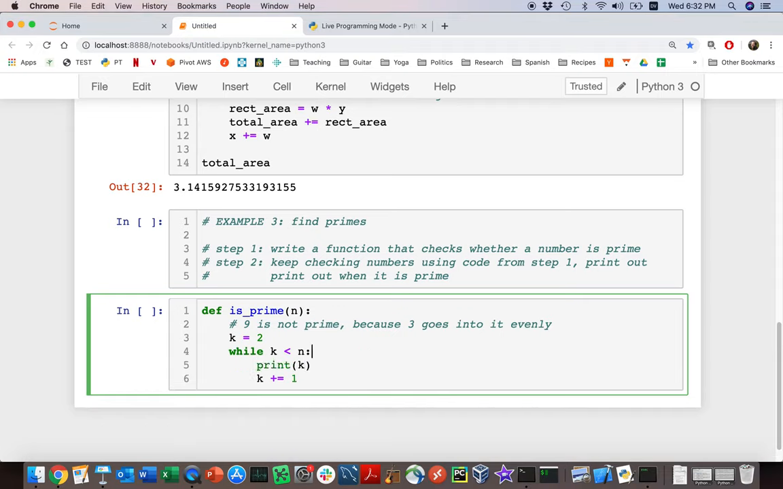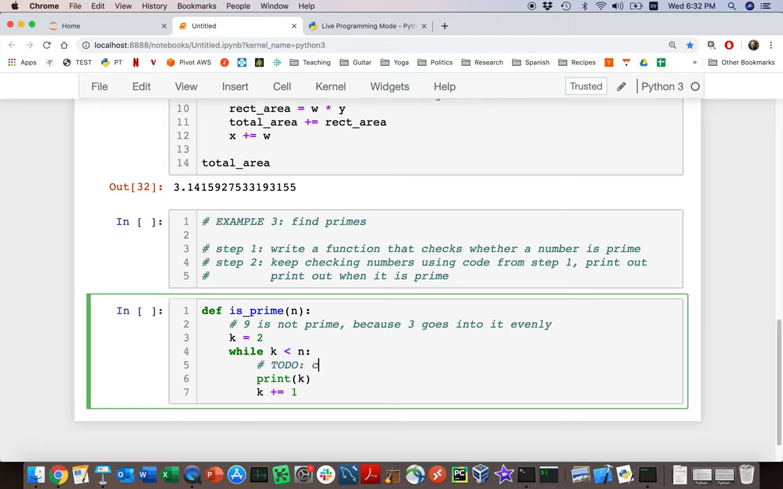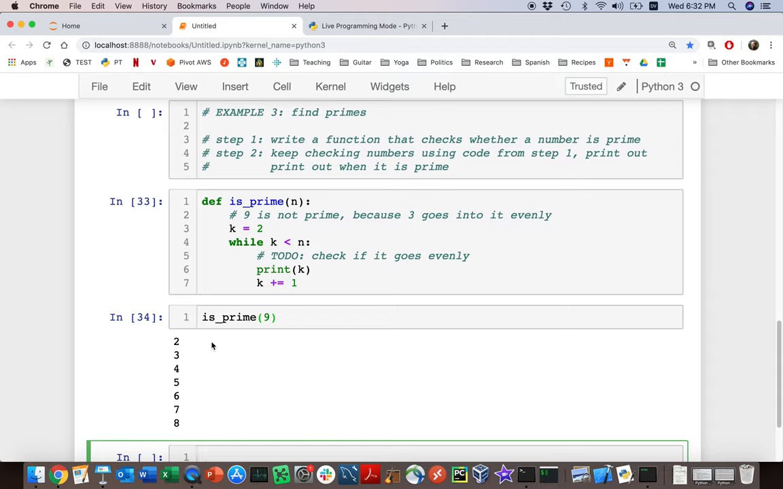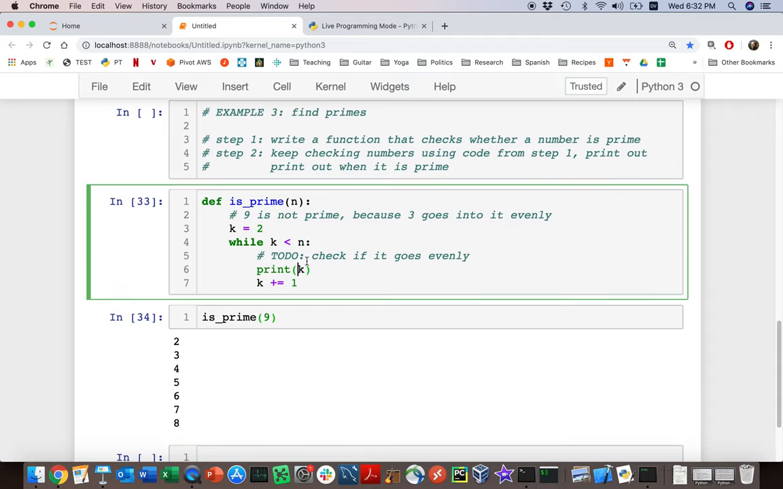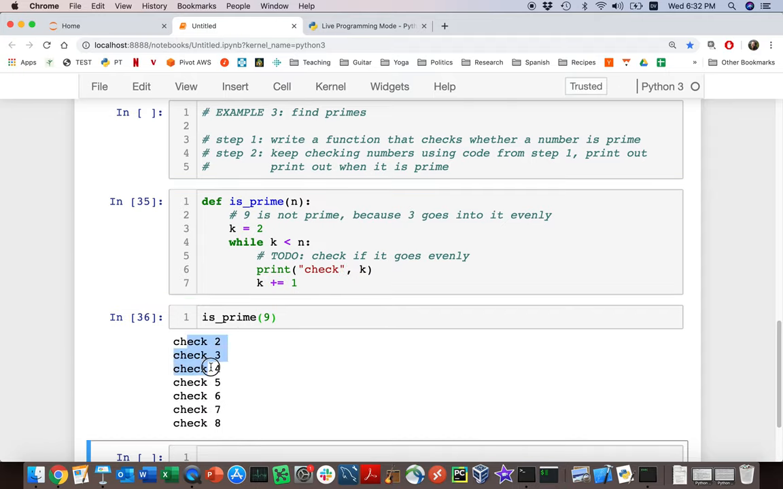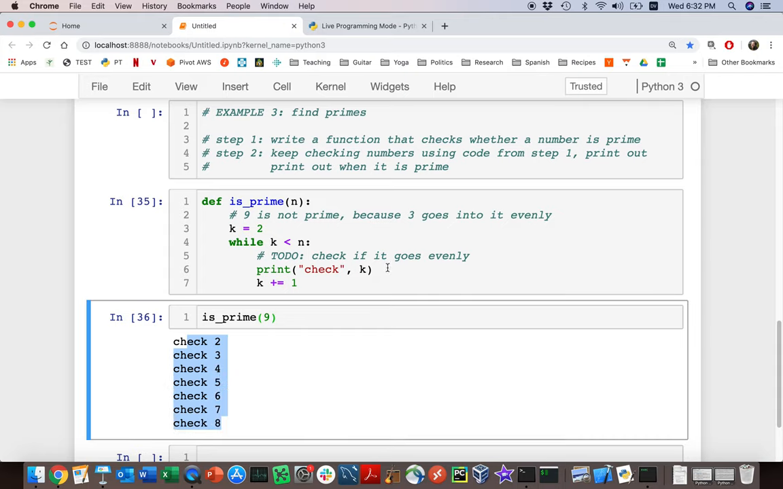You know, lots of logic here, right? I have to check if it goes evenly. But I'm going to come back to that, right? I want to incrementally develop. So I'm going to say isPrime 9. And I see that we're going to check. Maybe I'll just say, what are we doing here? Check each of these. I'm going to check 2, 3, 4, 5, 6, 7.